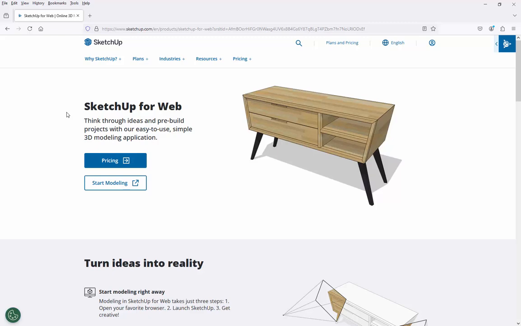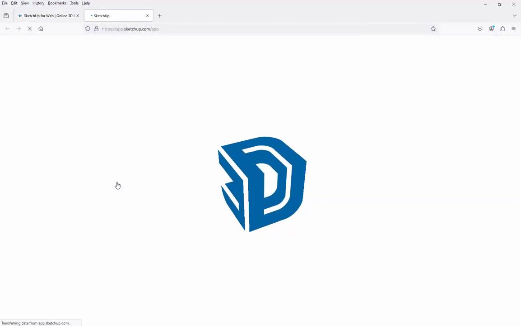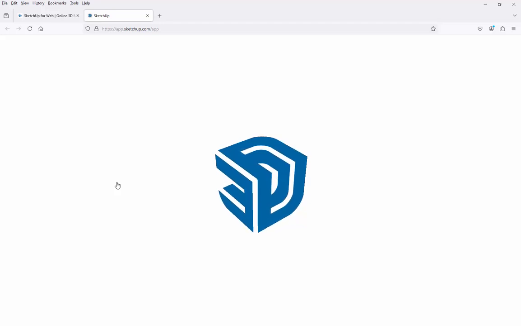Now, one thing to point out, when you use SketchUp the first time, it will ask you to create a free online account or sign in through your Google account or through Facebook or something like that. You have to tell them who you are the first time you use it. From then on, you don't have to do that. So we'll just click on this button that says Start Modeling, and it will take us into the online SketchUp app. Okay? So it does take a few seconds to load the software.